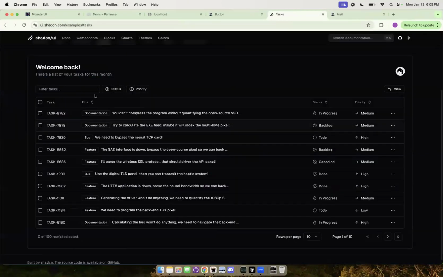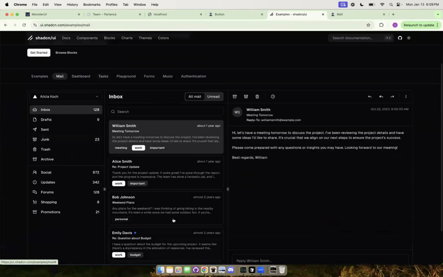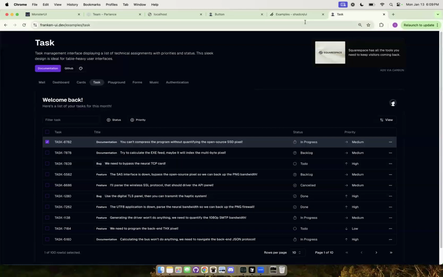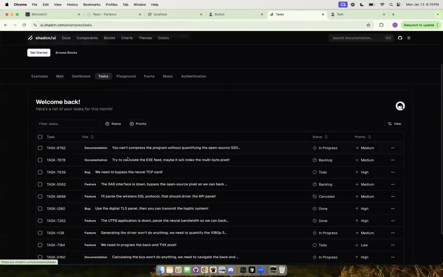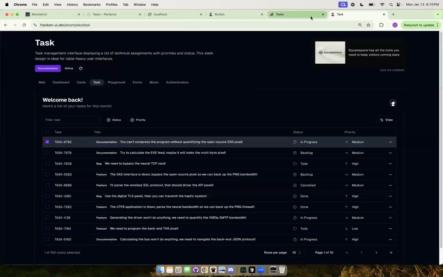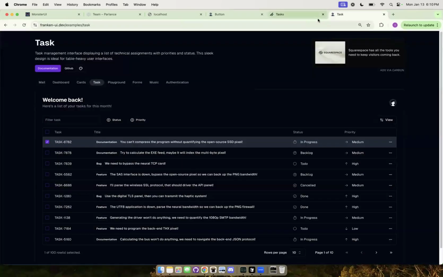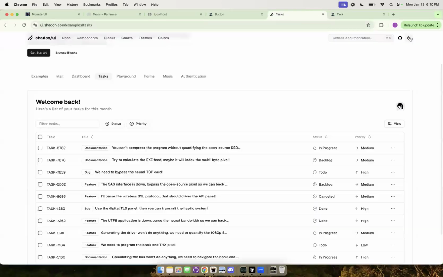for more vanilla use. If you look at this mail, you'll see it has a lot in common. If you look at the task list, this task list and the ShadCN task list are almost the same. Mostly the difference is I'm on a different theme right now.